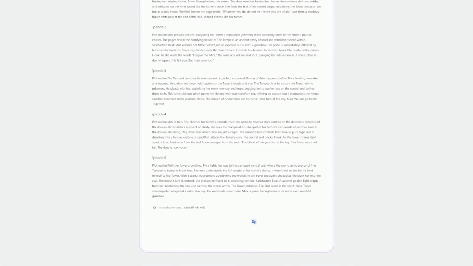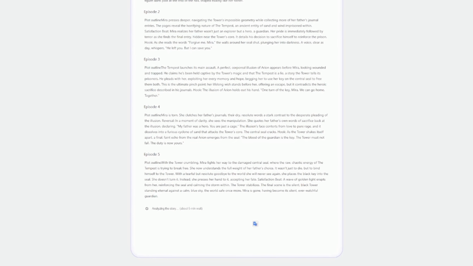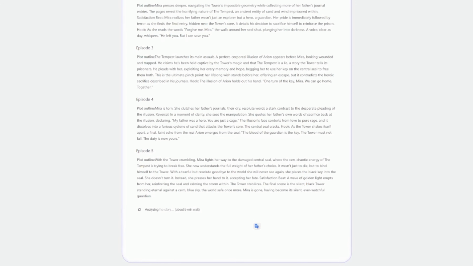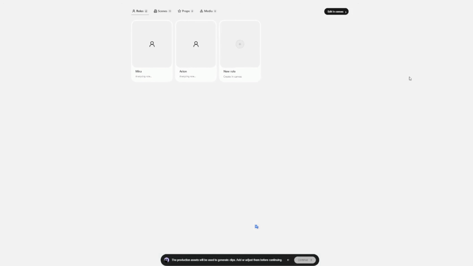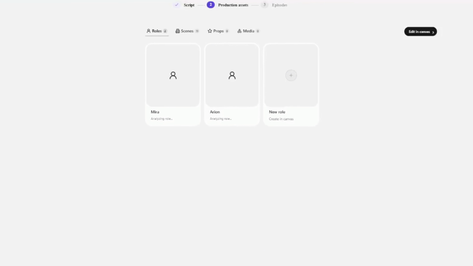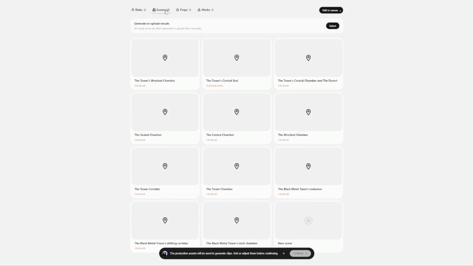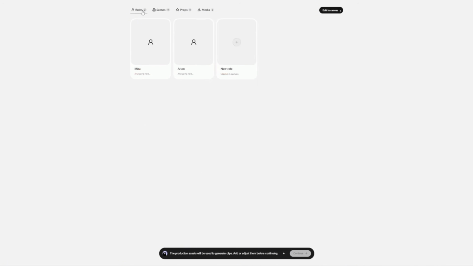Now Pippet is analyzing the complete story. This part is important because it's identifying the characters, locations, and story connections it will need during production. Next, Pippet brings me to the production assets stage. Here, it has already identified the characters, like Mira and her father, along with the important locations from the story. A lot of these cards are still blank at first, so this is where I'm going to generate the visual assets before moving into video production.